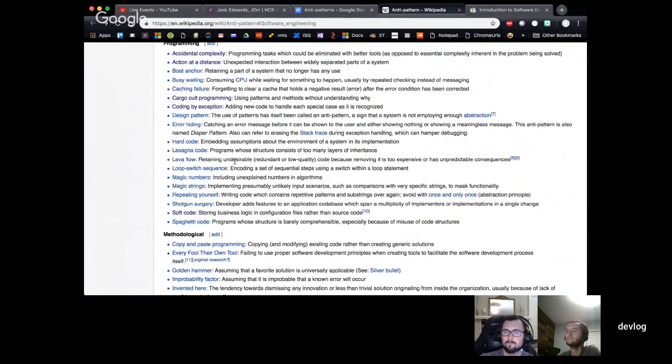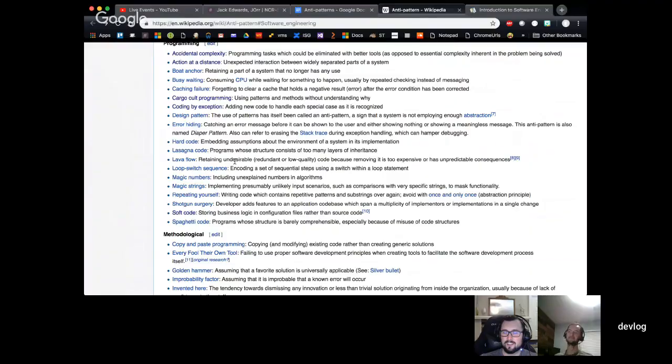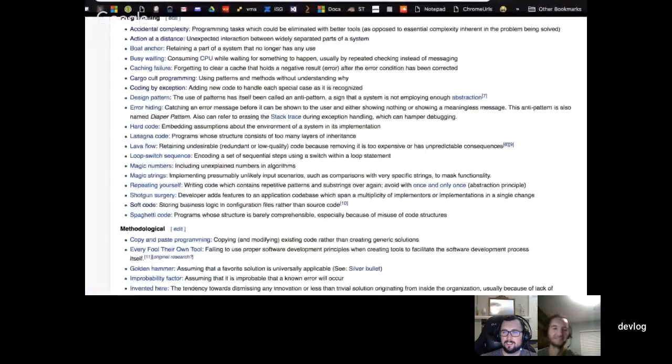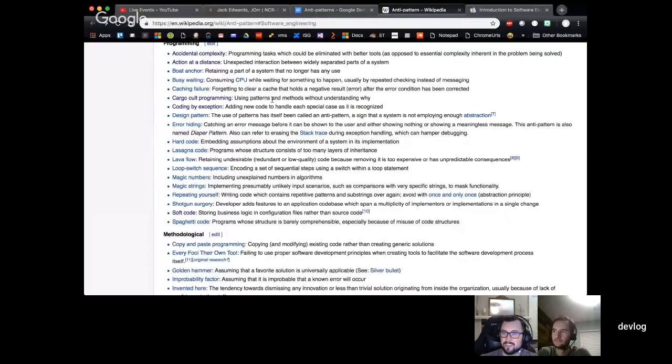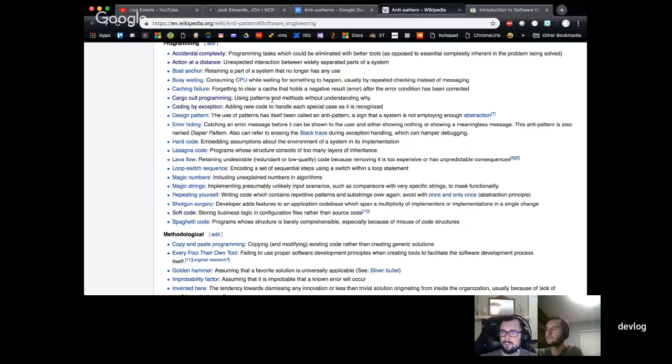Okay. Design pattern. The use of patterns has itself been called an anti-pattern, a sign that a system is not employing enough abstraction. Skip. What? That doesn't make sense. So patterns are anti-patterns, and anti-patterns are patterns. Stop, you're confusing me. I have no idea what this means. The use of patterns is an anti-pattern. I would assume this should be something like over-designed patterning. Maybe overusing. Yeah, it's like you have way too many patterns in your program when you don't need that many. That's how I read that definition. Yeah, let's just skip it, even though we talked about it.